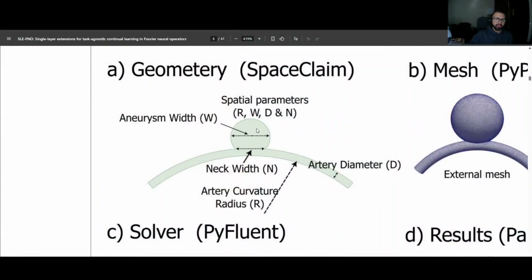So this is the geometry we used in our latest work for continual learning. You can check the paper with this title here. Our geometry is an idealized aneurysm, and it consists of two parts. First one is an idealized artery parameterized by the curvature radius and the artery diameter. And also we have an idealized aneurysm. It's idealized using the neck width and the aneurysm width.